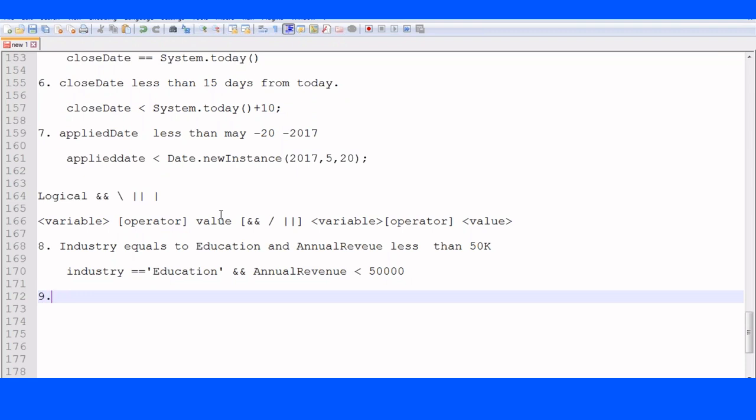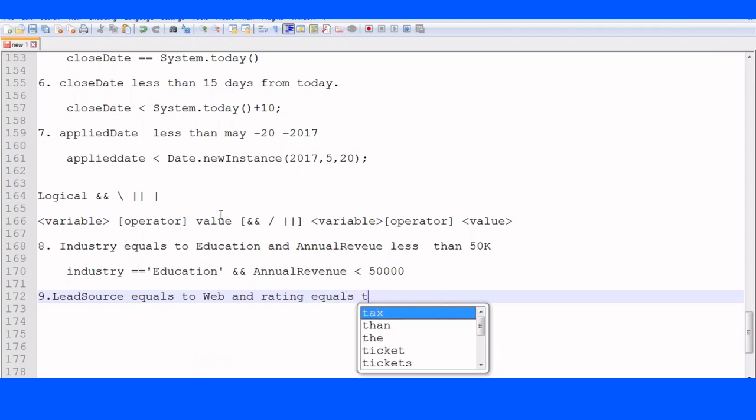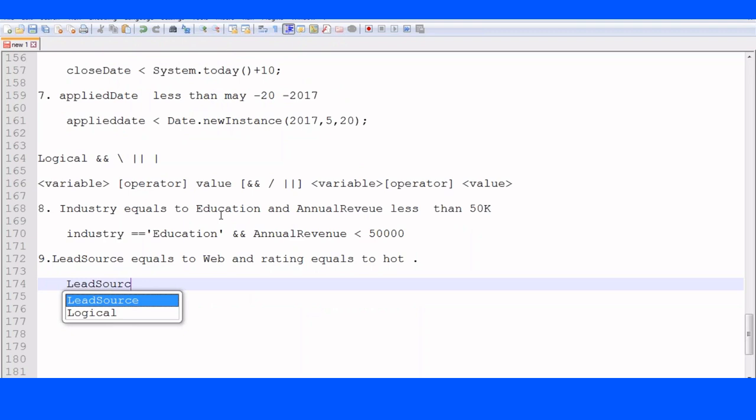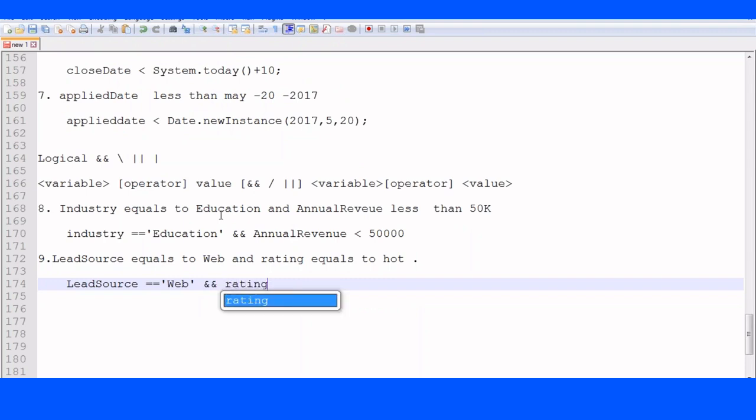I told, lead source equals to web and rating equal to what? Lead source equal to web and rating equals to what? All this we are going to use in the programming. Lead source equal to web, rating equal to what? So what am I doing here? Lead source equals to, rating equals to.